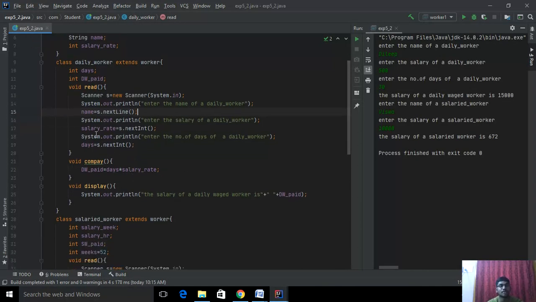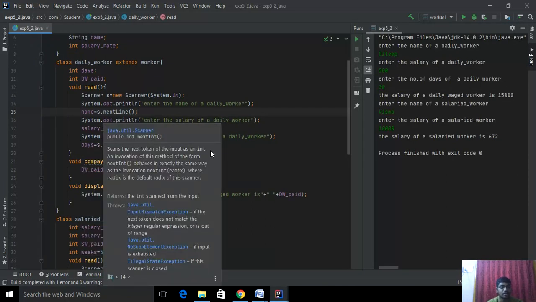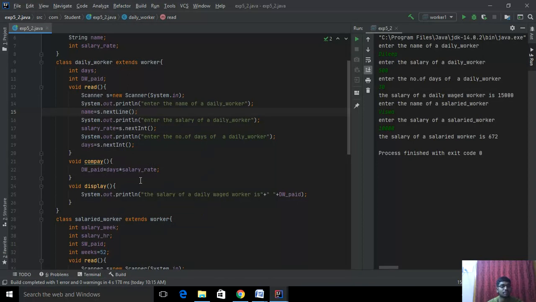Okay, in that class, then I am creating another method called compPay to calculate the salary of the daily wage worker. The dailyWages_paid = days * salaryRate, to calculate the daily wages of the worker. Okay, then it will be calculated as the daily wages of the worker.